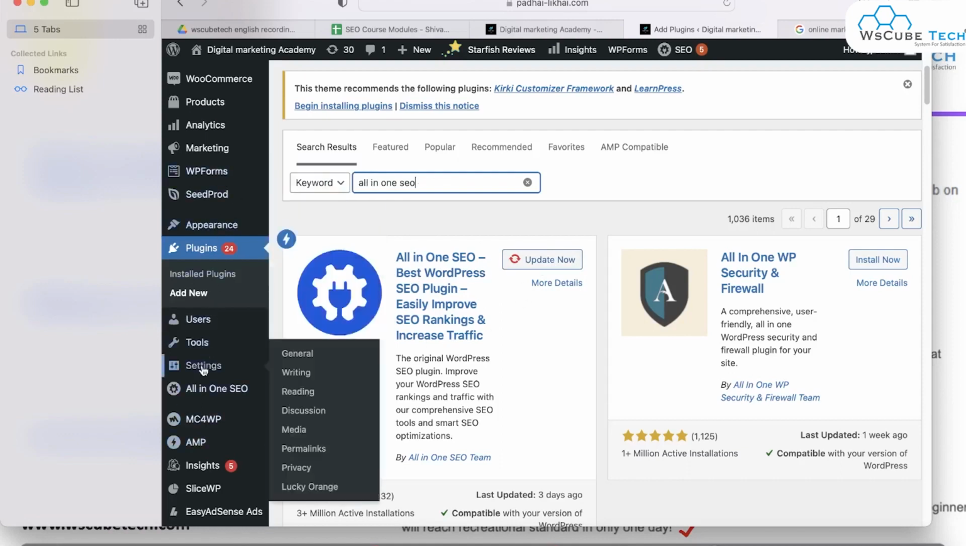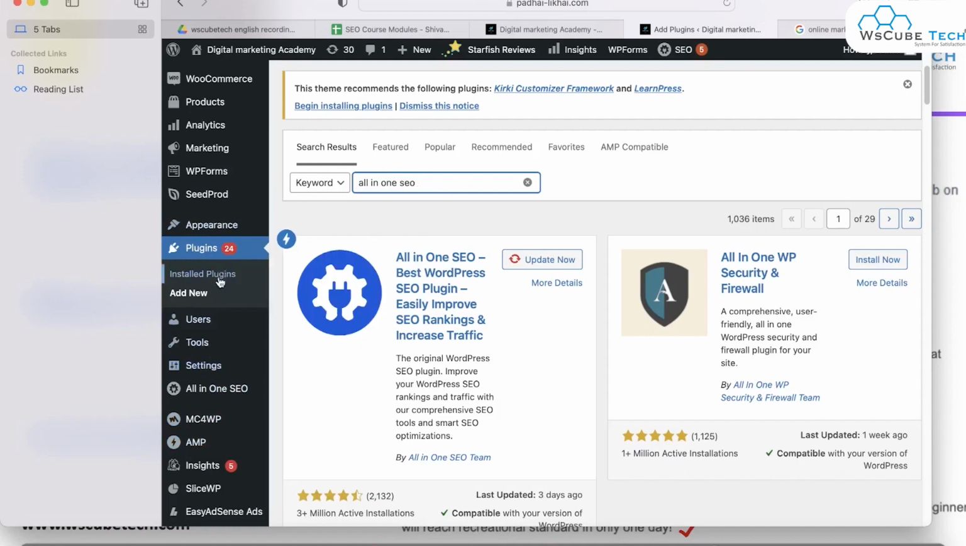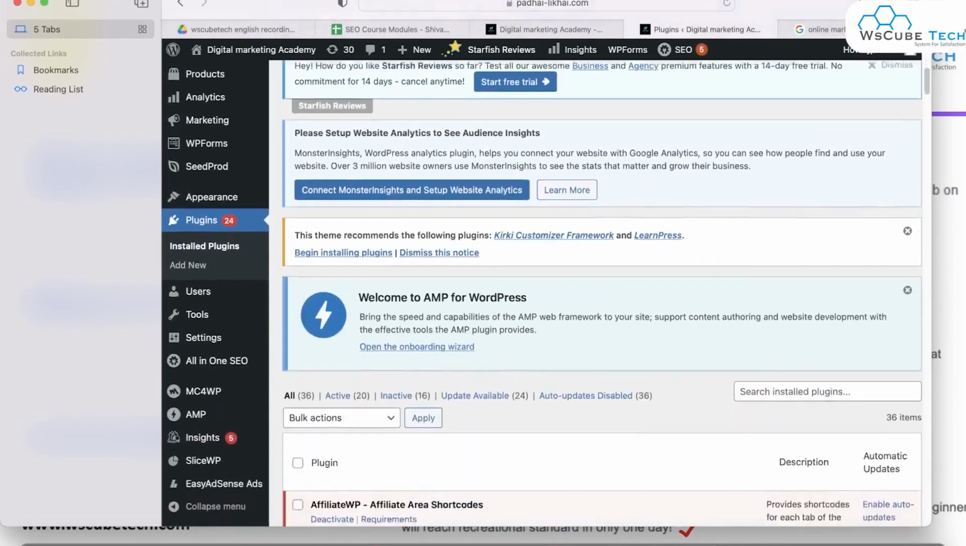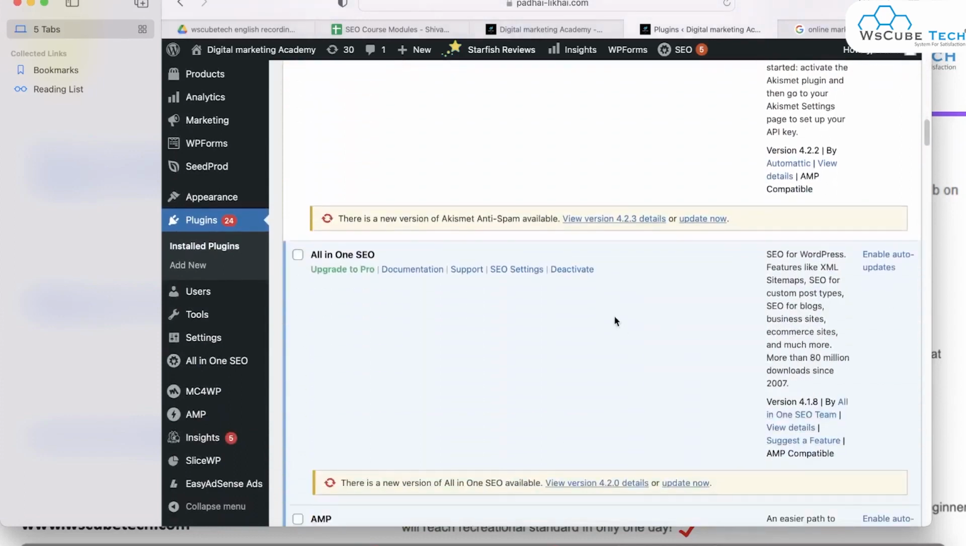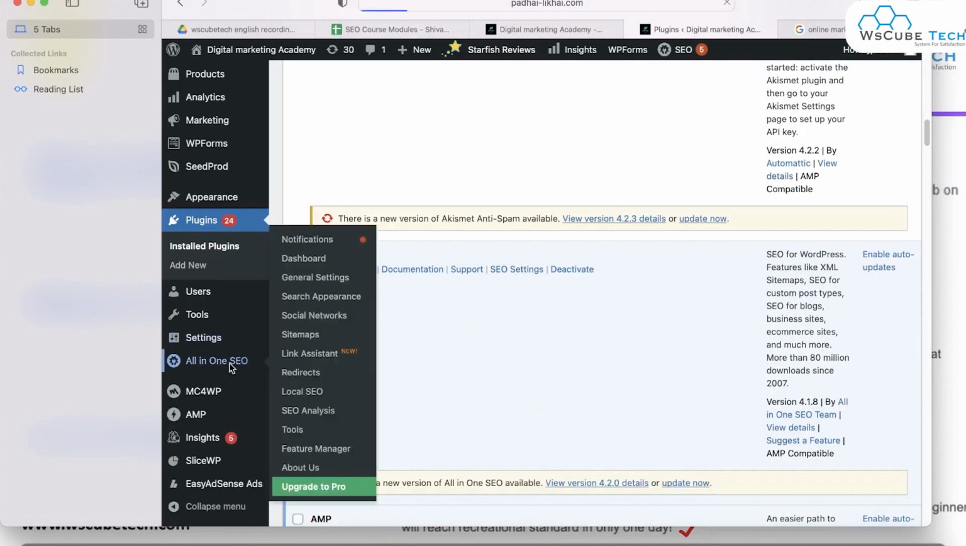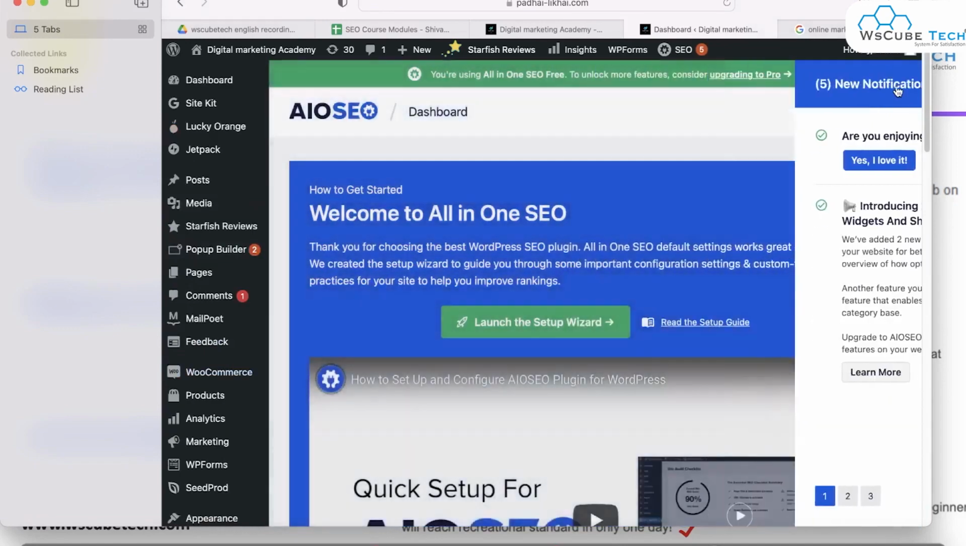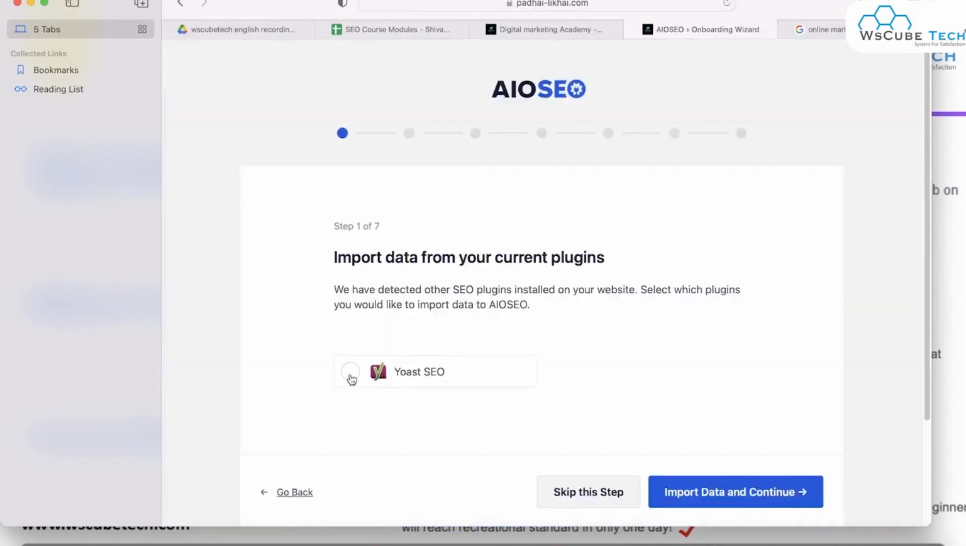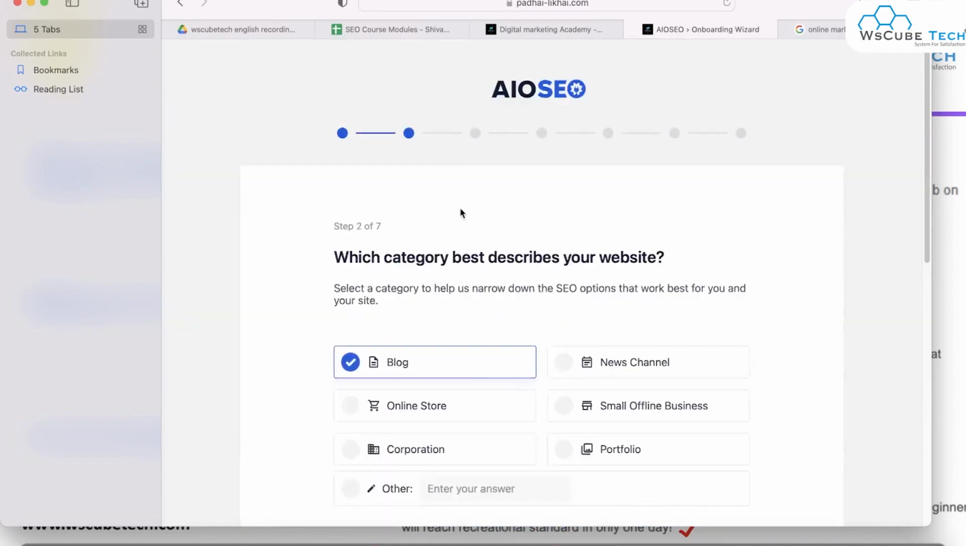If you are not finding it in your dashboard, simply check your installed plugins option, where you will find the All in One SEO plugin. Here you can see it, and you have some SEO settings options. You can also do it from here. Okay, so let me click on All in One SEO. After that, click on launch the setup wizard, then click on Get Started. Here, as I already downloaded one SEO plugin, let me connect that. Here you have to do some settings.